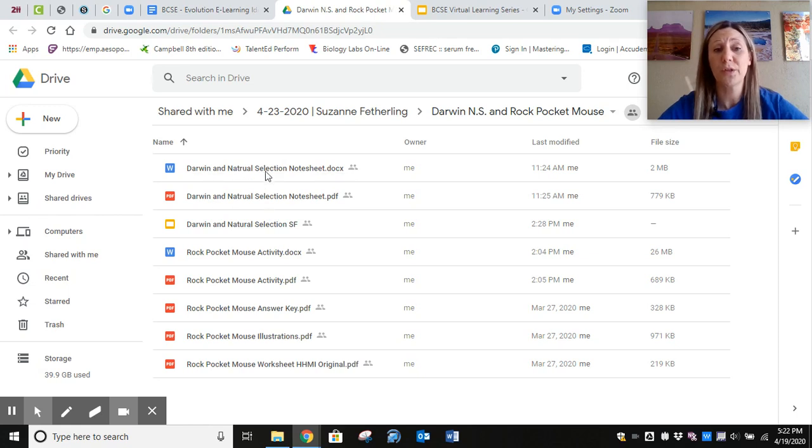But I also included the note sheet that I gave my kids, and I included the Word document. So if there's some things that you like and you just want to adjust it, you can adjust it for your own.